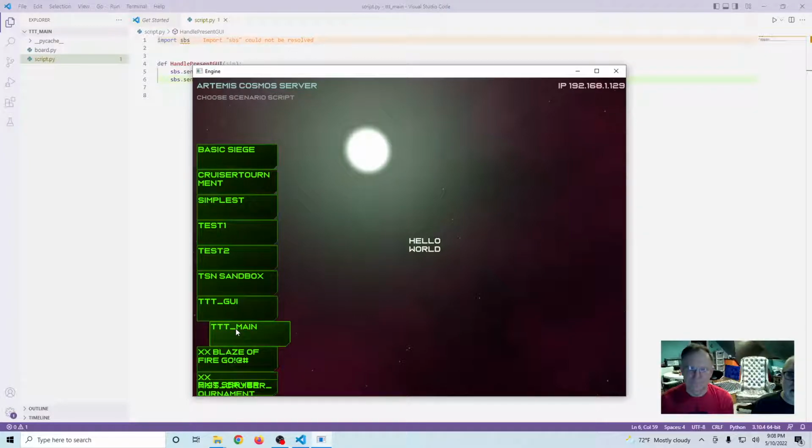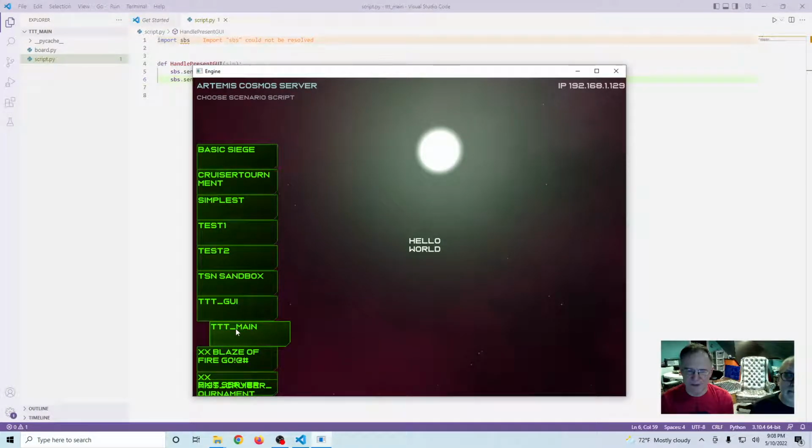But that's pretty cool. We have complete control over what gets presented on the screen. That is amazing. Want to add a button? Sure, let's add a button. I'm going to close Artemis again.